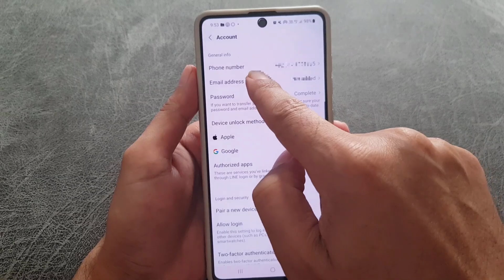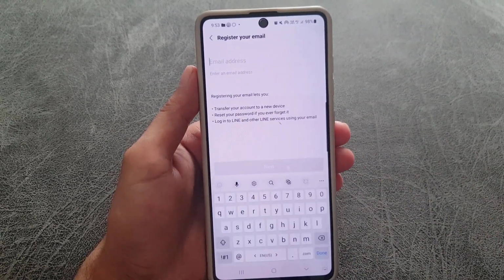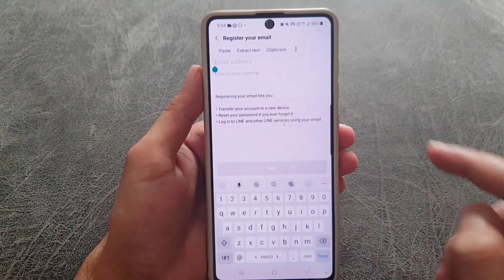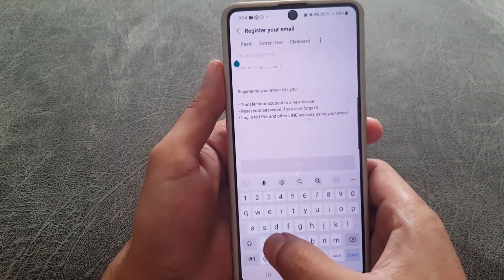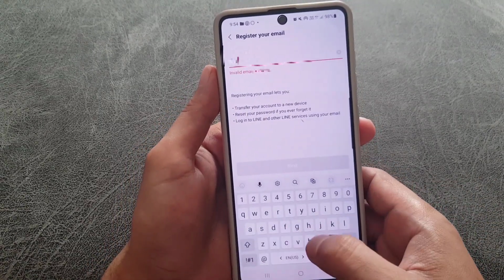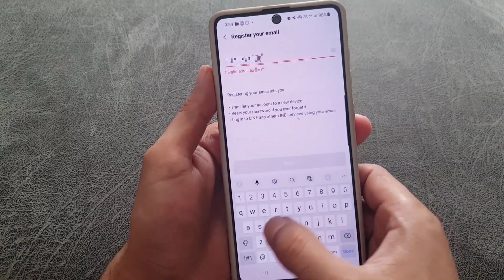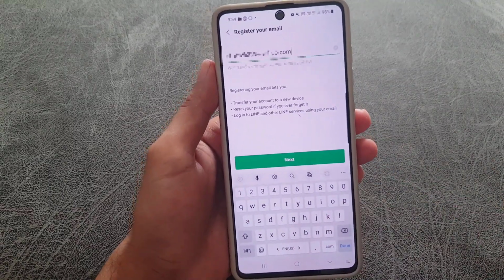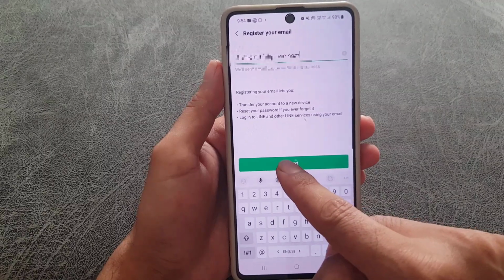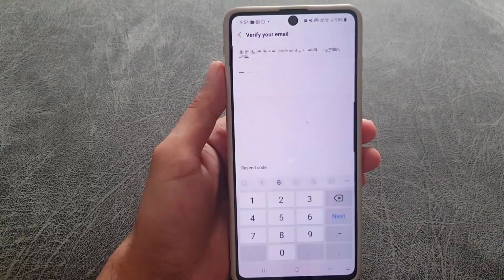I did not add any email, so you need to tap on that one, and here you need to enter your email. So I'm going to enter my email here. So once you enter your email, the next thing you need to do is to tap on Next.